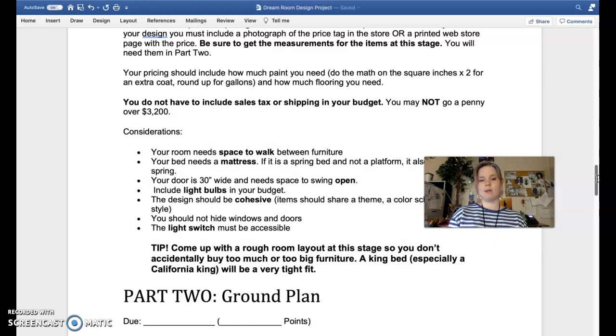That's crazy. I wasn't planning on that one. But yeah, if you get a lamp, you need light bulbs.